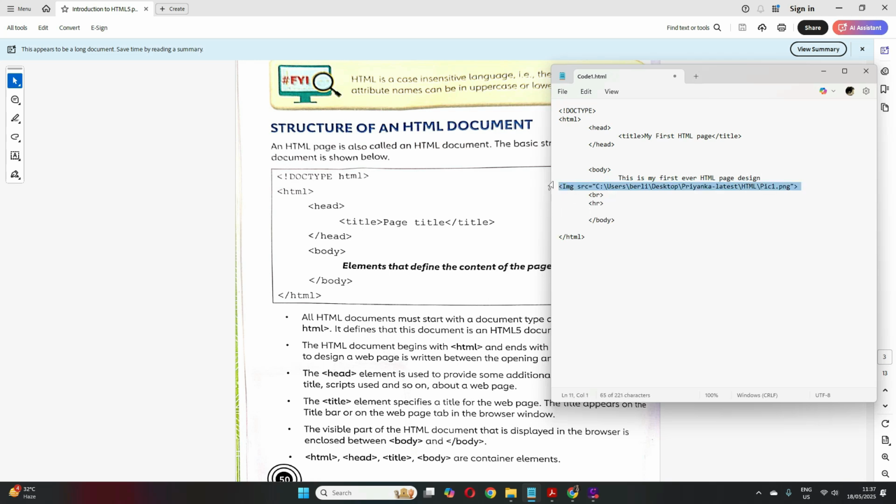So head will include your title, your script and all those things, and your body will include everything which you need to see on your web page. I'll show you slowly, you will get to know how. And all these are container elements because they all have an end tag. Clear? Now let me just remove this. Let me show you how it works.